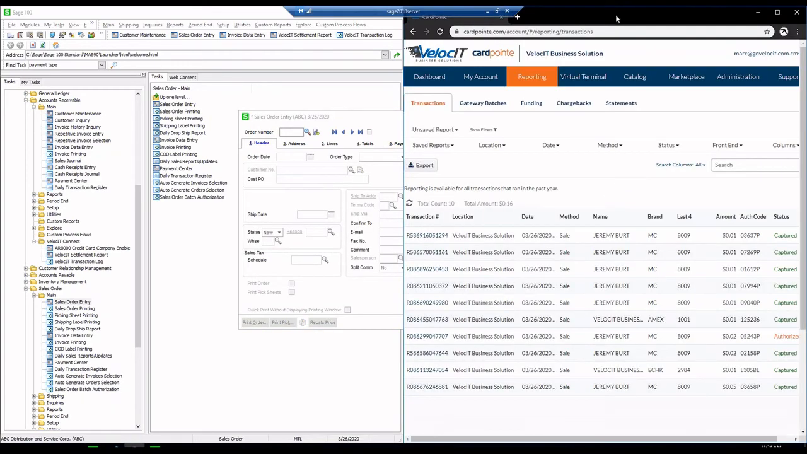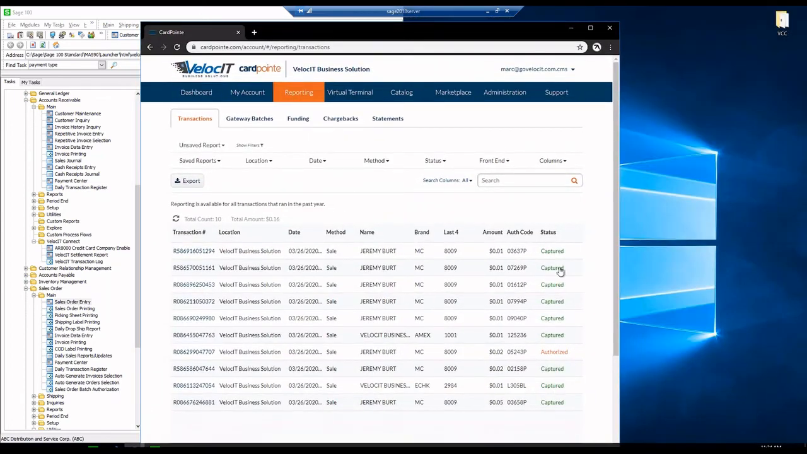Now we can bring up CardPointe here, and you can see on the side that it shows authorizations and captures, and I haven't refreshed this, so let me refresh this one more time. You'll see that we have now a 4-cent transaction that was done on my MasterCard ending in 5805.